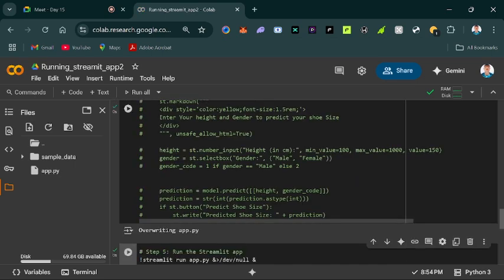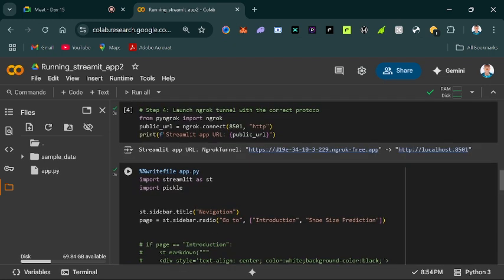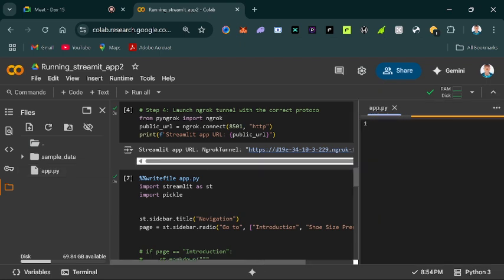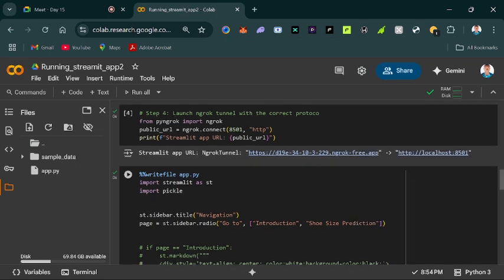So I've run it. Because of this percent write file app.py I did, this whole thing will be written into my app.py. If I open it, you can see it has been written into my app.py. So how do we open the application? I said we'll go through this link. So let's click on it and allow it to load.